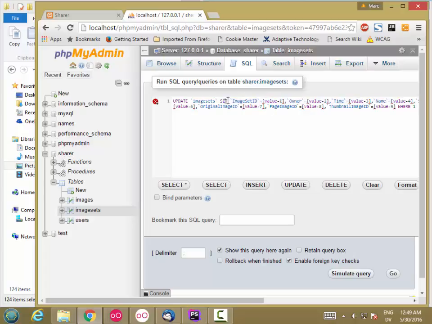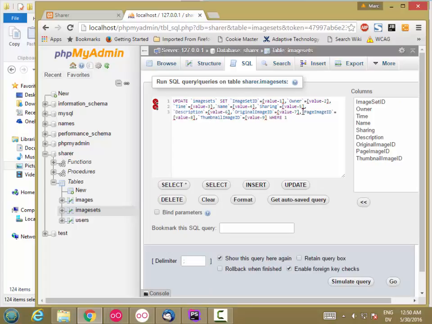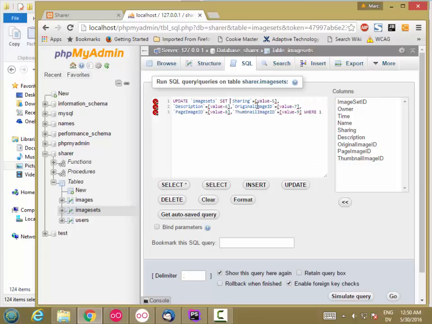Actually, this is really long, so let me wrap this in a couple of places. Okay, so I just need the sharing equal to public. And I'm going to get rid of these backticks because I don't need them.